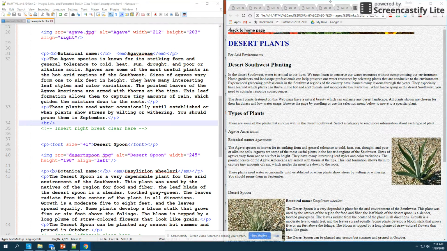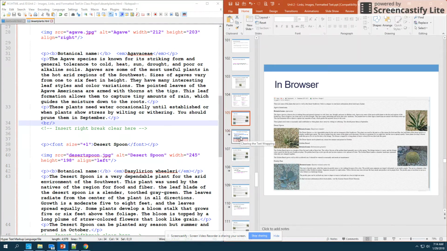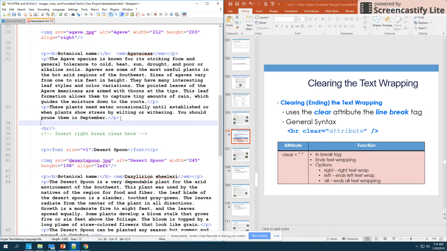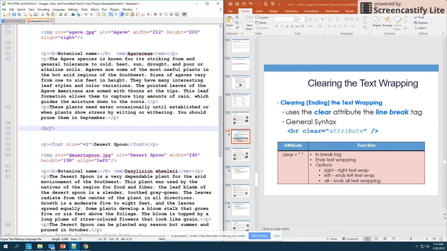So what we're going to do is we're going to use a new attribute called clear. And what clear does inside of the break tag is it ends all of the text wrapping, and it ends like a line break, but it's a line break that clears any sort of that text wrapping. So we know that we have a picture that's aligned to the right now. We can see that with our agave picture. It's aligned to the right-hand side, and then we have all of this text occurring right around that picture. So what we can do is instead of just using a typical break tag, we're going to do a break clear to the right because our picture was to the right. So we're going to clear all of the text wrapping that's associated with that right aligned picture.